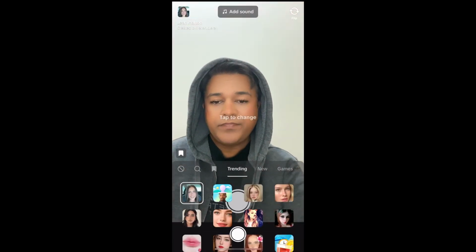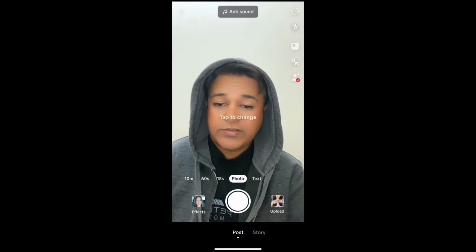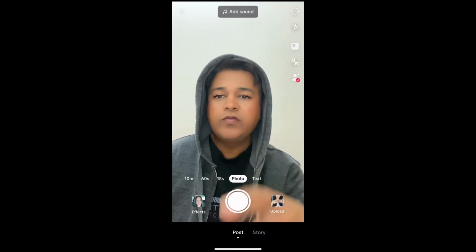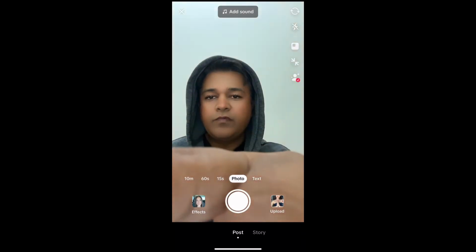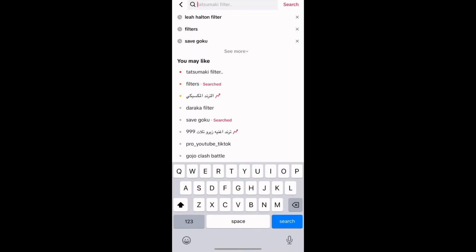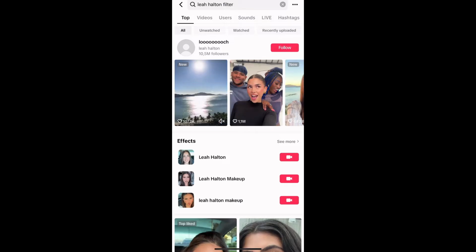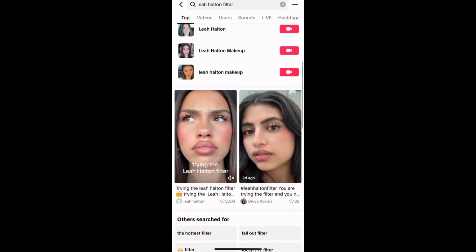Okay, suppose you are not finding the filter like this from the effect gallery. What you can do, go to For You page and here search for Leah Halton filter. Okay, here you will see many videos with this effect. Just tap on any video you want.